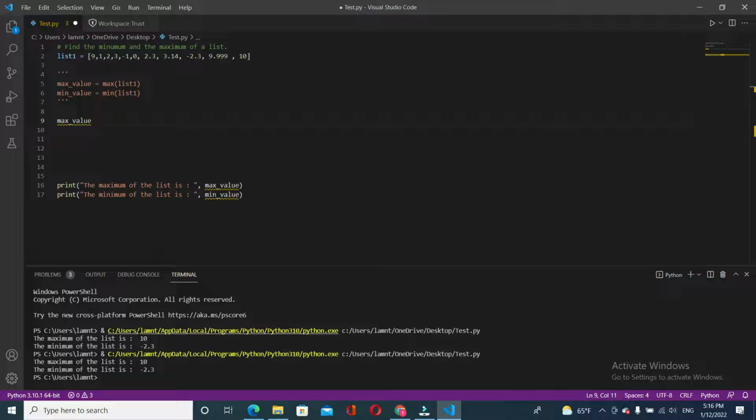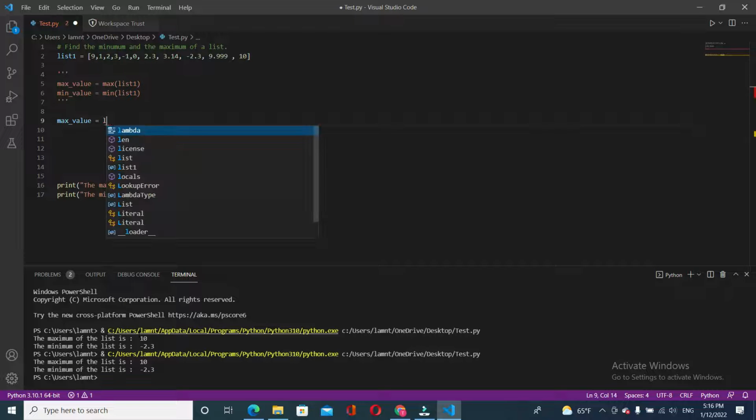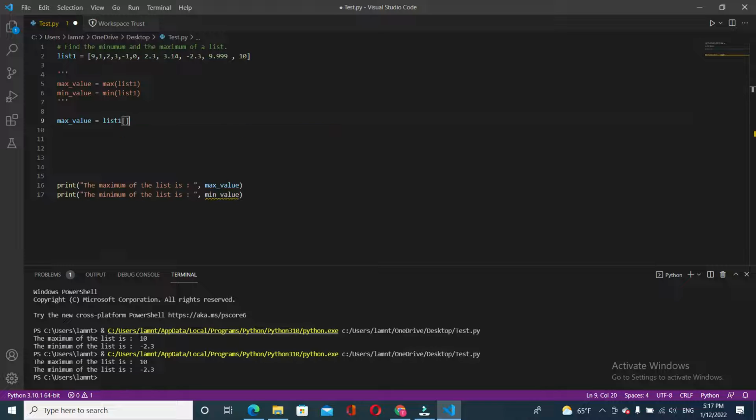We're gonna make the first value of the list the max, right? So list 1 number 0, because that's how Python indexes it. It starts with 0, not 1. So we assume the first element of the list is the max.